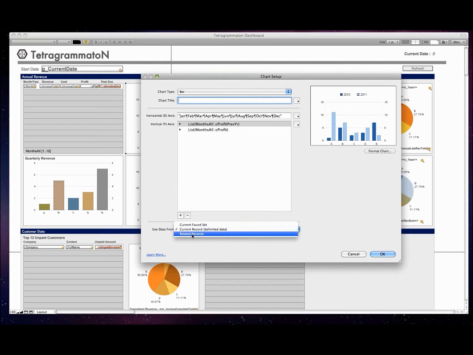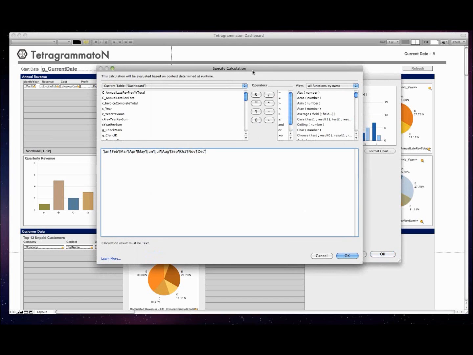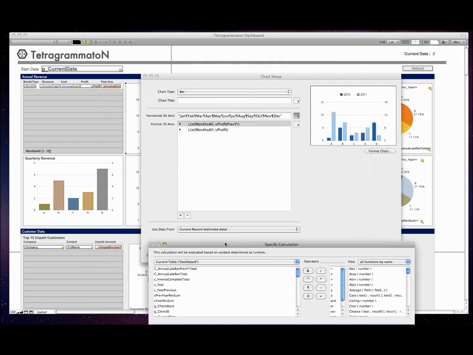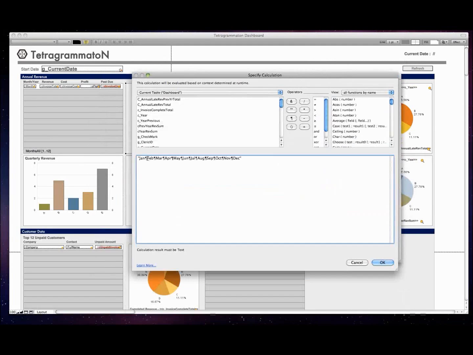We can take the current found set, we can take related records, or we could use what I consider a hidden, unmentioned feature of FileMaker's charting engine: the delimited data. Delimited data allows me to define my own sets of information to chart. So in this first horizontal axis, what are the labels down here below? I just defined a calculation. These are delimited values, so I have to set a delimiter between each value, and in this case, it's going to be a character return.